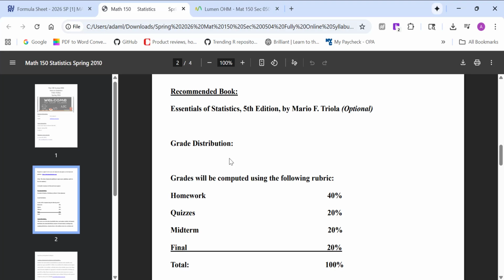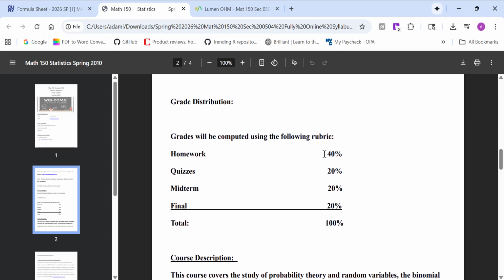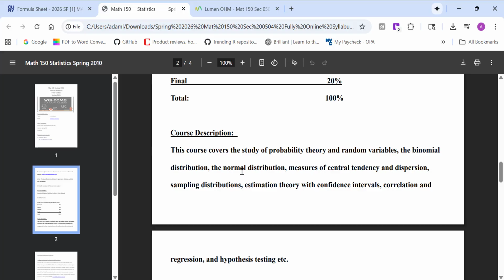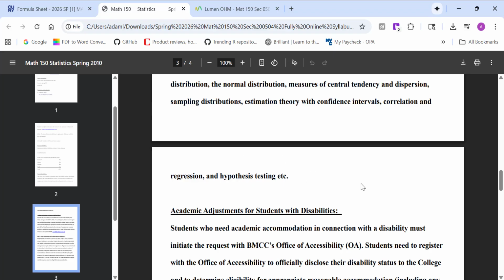Grade distribution: homework is worth 40% of your final course grade. All the quizzes are worth 20%, the midterm is worth 20%, and the final is worth 20%. Throughout the semester, you're going to learn the major topics like probability theory, random variables, binomial distribution, normal distribution, measures of center and variations, sampling distribution, estimation theory with confidence intervals, correlation, regression, and hypothesis testing.